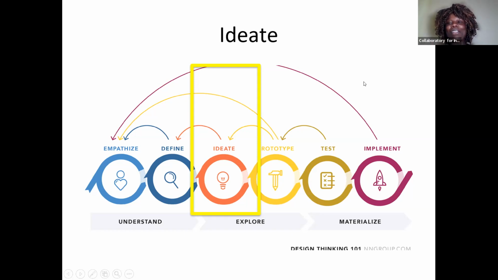All right. So now that I know that we're on the same page, this is how we base our ideation step on.